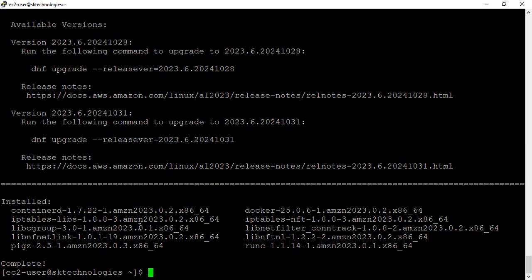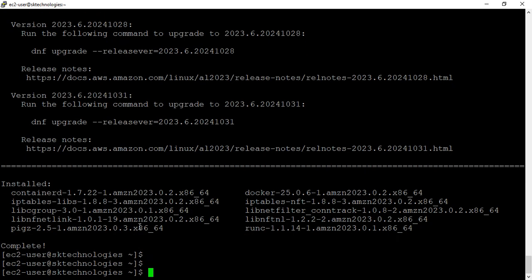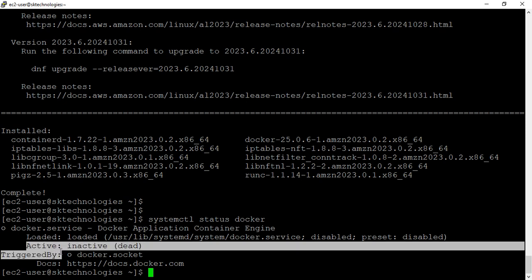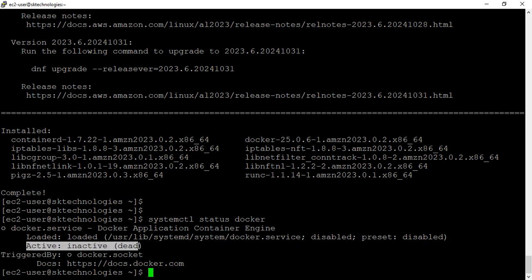Fine. It got installed. Now the Docker package daemon is the same Docker only. Now let me check the status. I will execute this command: systemctl status, this is the option, and the service name is Docker. See, what is the status of this Docker, guys? What is the status here? Inactive, which means not running.